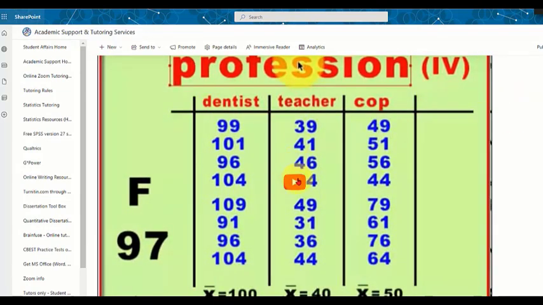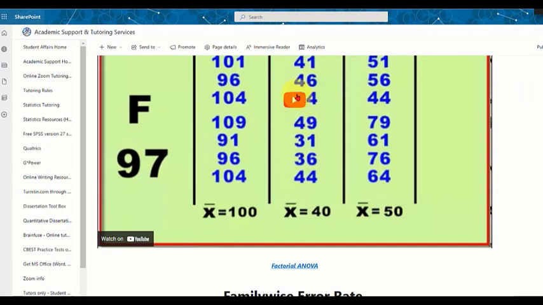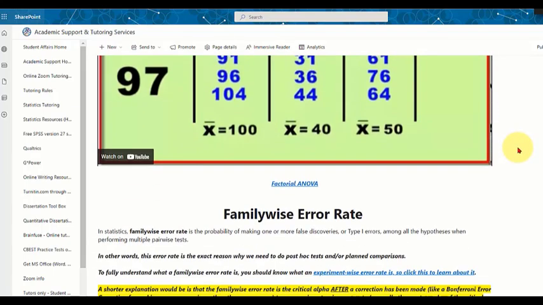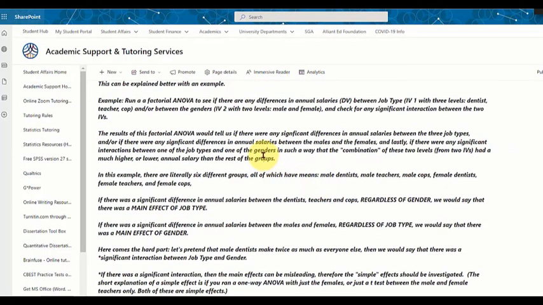It shows you how to do it by hand. Some teachers will make you do it by hand. Some will do it by SPSS. You can even do it by Excel. But we got videos on all of it. All three ways, okay? So that is the factorial part.